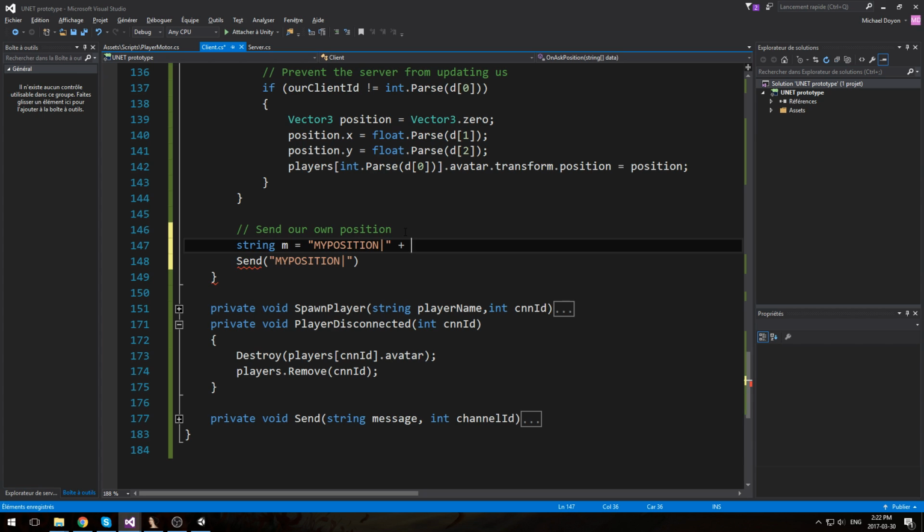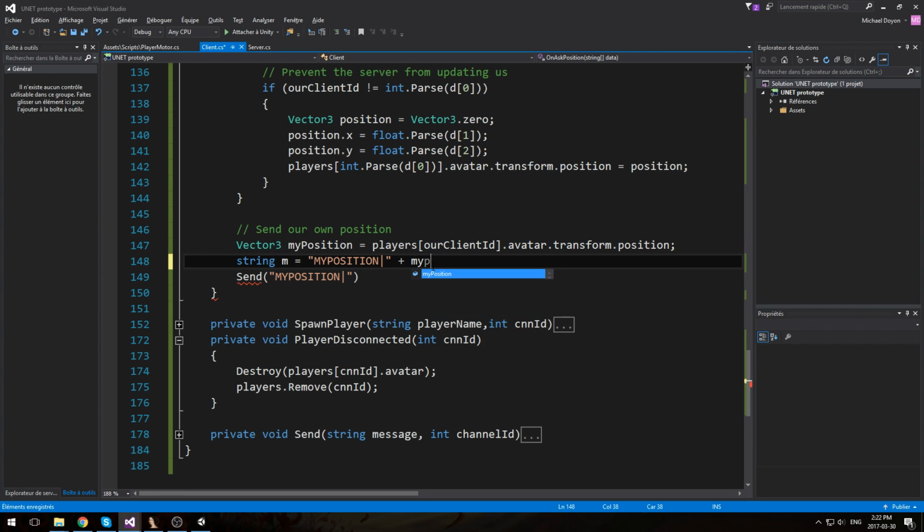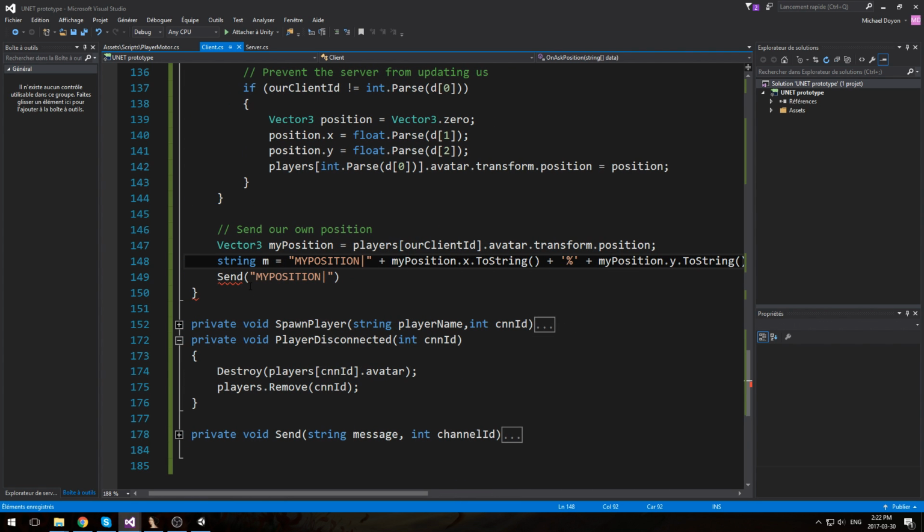we have to find our own player, so let me just create another vector real quick. My position is equal to players dot find, or sorry, our client dot avatar dot transform dot position, and it will do plus my position dot x to string modulo. We're almost done, guys. Modulo plus my position y to string, and that is actually it right here.